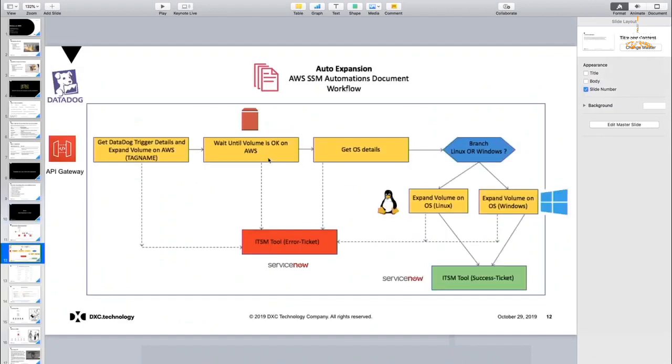A little deeper, what happens within SSM automations? Datadog triggers the API Gateway. The first step of the SSM automation is you get the Datadog trigger details, and you expand the volume on the AWS layer by 10 gigs. This is done by a Lambda function. Then once that's done, we all know that once you expand a volume on EBS, you need to wait a couple of minutes before you can resize it on the operating system.